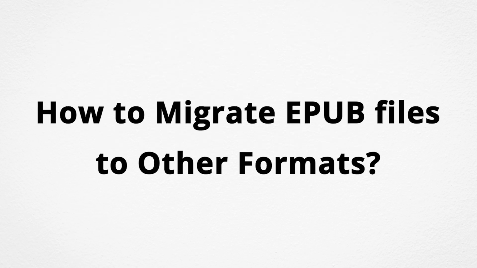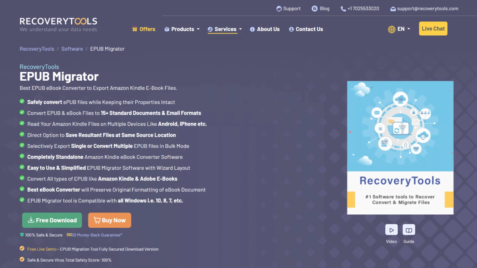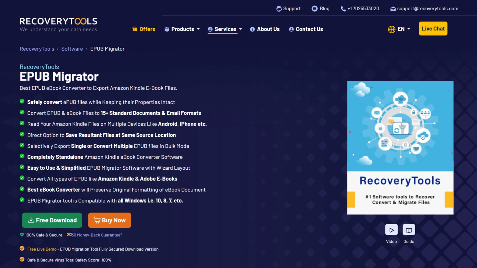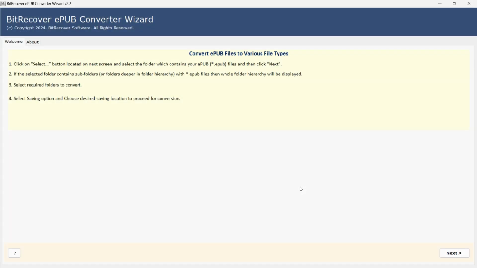In this tutorial we will show you the step-by-step process of migrating EPUB files using the Recovery Tools EPUB Migrator. To install our EPUB migration tool, download it from the link in the video description. After installation, simply launch the software. To begin, click the Next button.